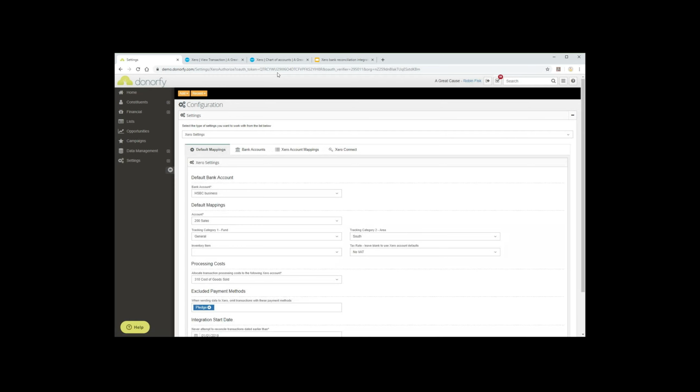And what this is saying is, if there's any item in Donorfy for which there's not a specific mapping, then these are the codes that will be applied to that item when it arrives in Xero as a received money. So these are just, if you like, the backstop. These are the defaults that will be applied if no other more specific mapping had been specified.